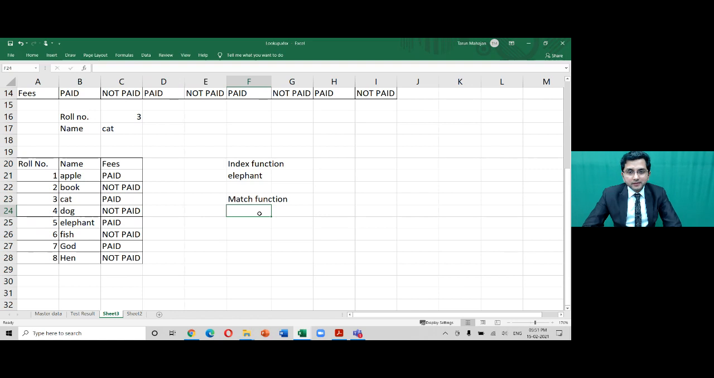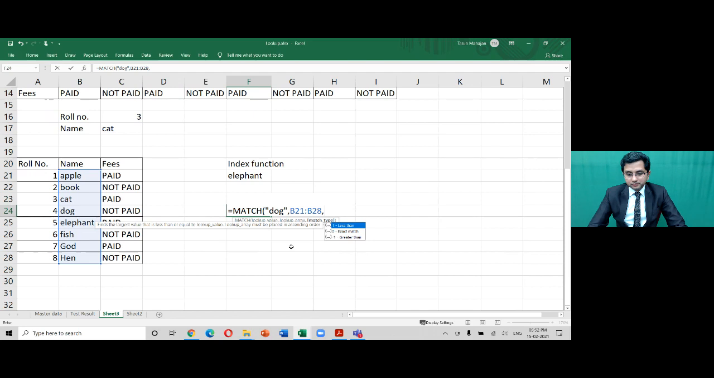Okay, I hope you did it and found it to be in order. So the next thing we would like to learn is the match function. I say equal to MATCH, lookup value. Suppose my lookup value is dog. Lookup array: now if I select this whole array, I'll get an error as I was getting earlier. I'll have to select either the column or the row. So look in this column, B21 to B28, and suppose the match type is exact, so I type here 0.